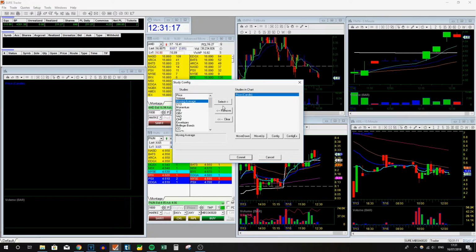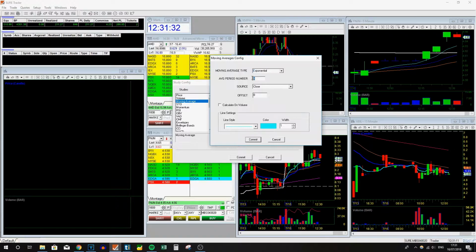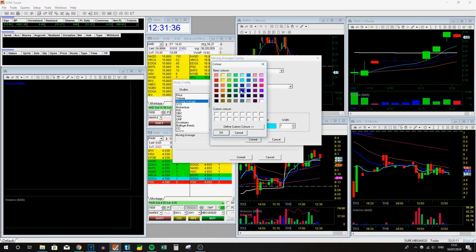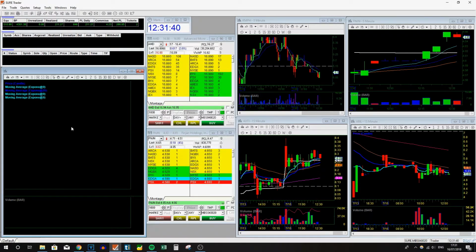So you select, and if you want to add 2, 3, 4, then you double click onto it, and you can change the average period number. So you could either have a 9, you could change the thickness of it, and then you could have a 20, which is quite common. The 9 and the 20 moving averages are very common, and then this could be like a dark blue color, and then you'll see them on the chart.